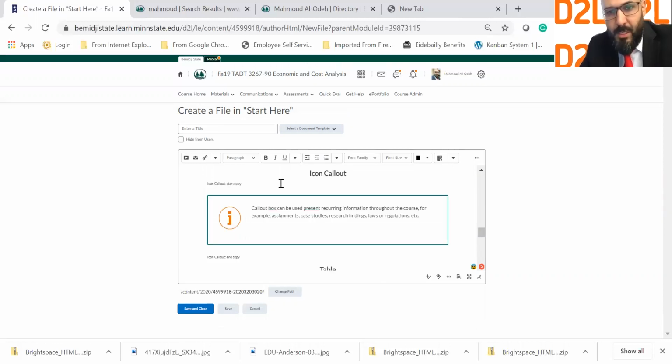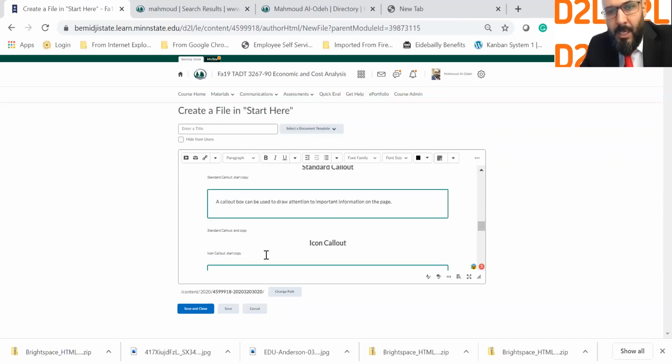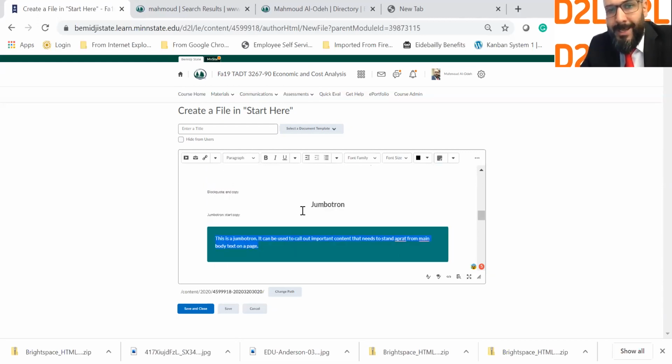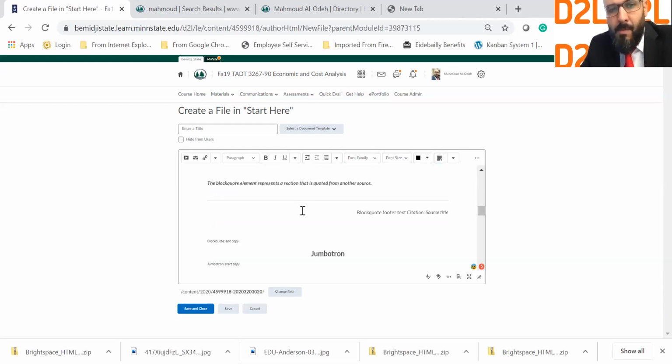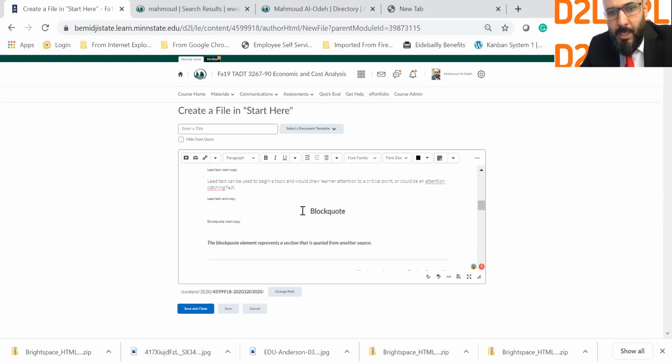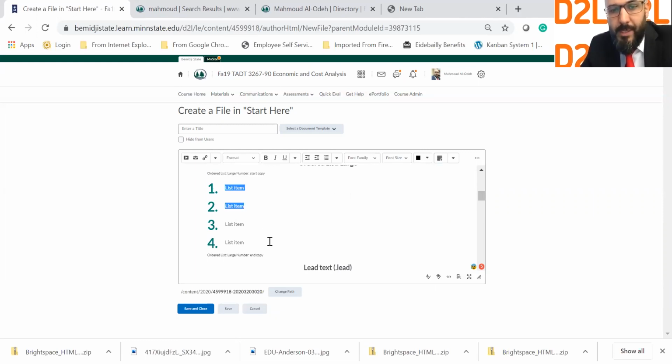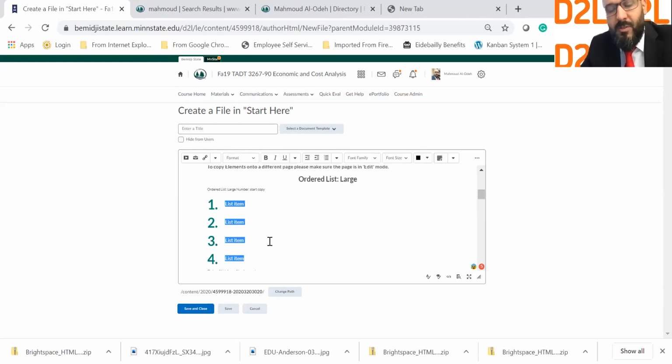You could use this call out cell, which is if you want to bring their attention to important information, you could use this format. If you are interested in something like this, you could just copy this and paste it in a new HTML editor, and start using it. There are a lot of functions. If you're really interested in using these listing numbers 1, 2, 3, 4, if you have objectives or checklists, you could use these by copying this.